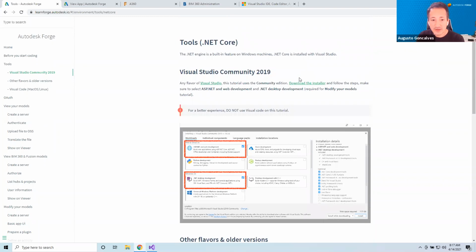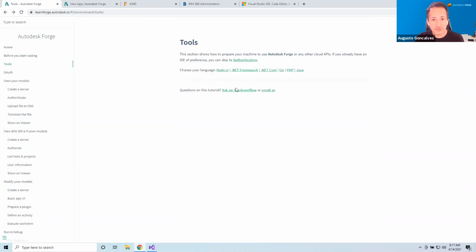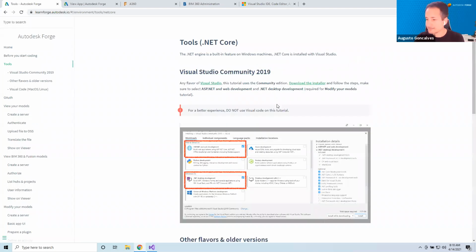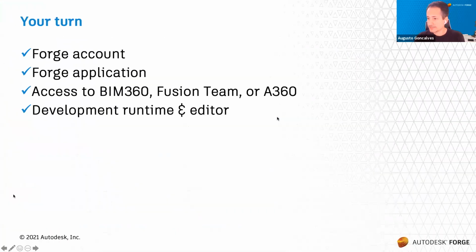If you really cannot install 2019 because of permissions or anything, you can still follow the tutorial with .NET Framework, which is not ideal because Microsoft is moving ahead with .NET Core. .NET Framework is more in maintenance mode or something like that, so it's better to use .NET Core. So 2019, that's the best way. Okay, any other questions?